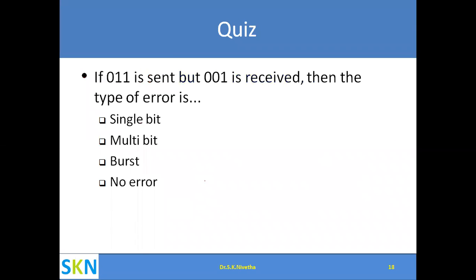Now, if 011 is sent but 001 is received, then what would the type of error be? We could see how many bits are changed. The first bit and the third bit are as they are, and the center bit is changed. So only one bit is changed, a single bit error.